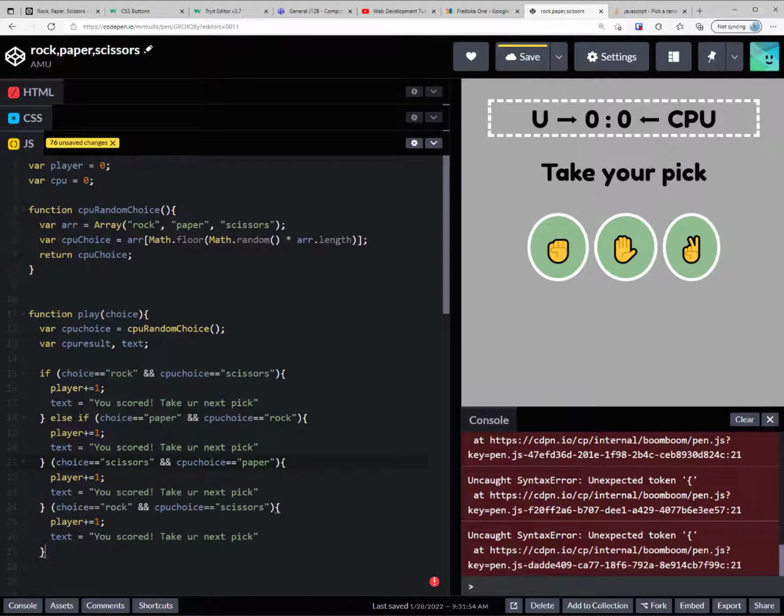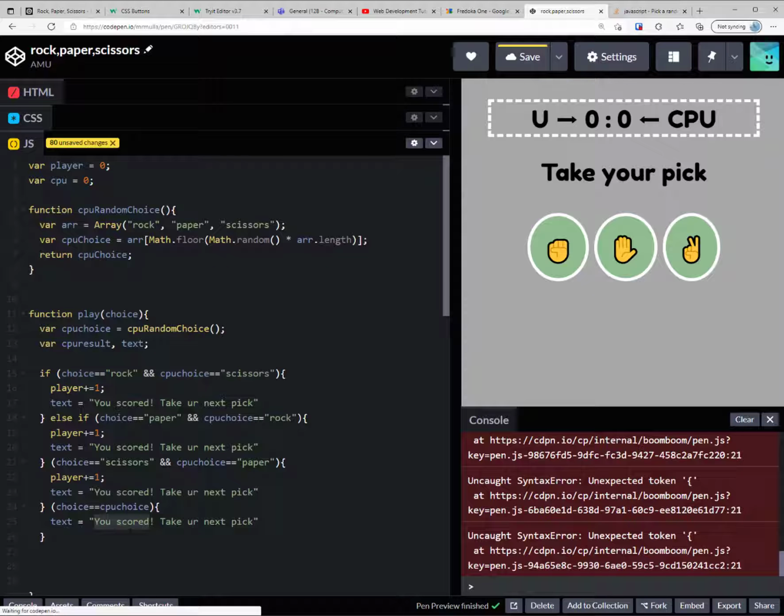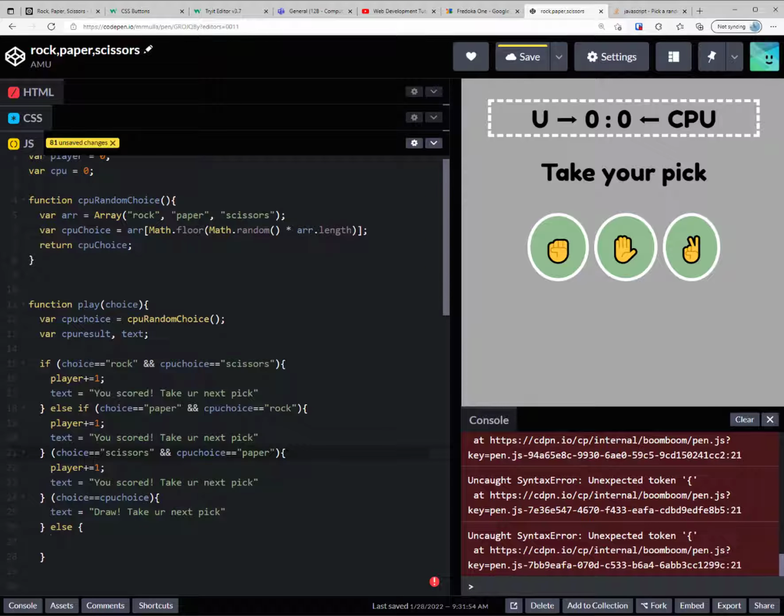Cool. And then one last one, right? But this one isn't for that, so we're going to say if the choice is equal to the CPU's choice, alright, we're going to say no one gets a score, and we're going to say draw, take your next pick. So in other words, you both pick the same thing, okay?